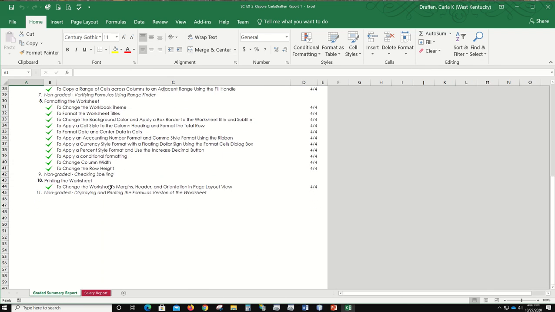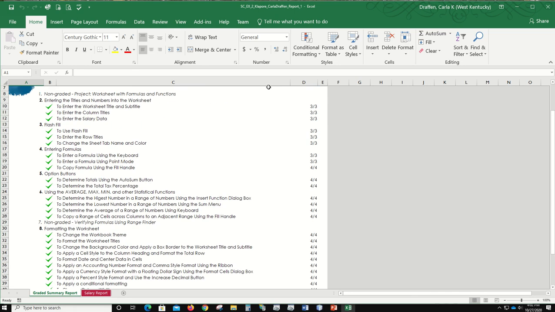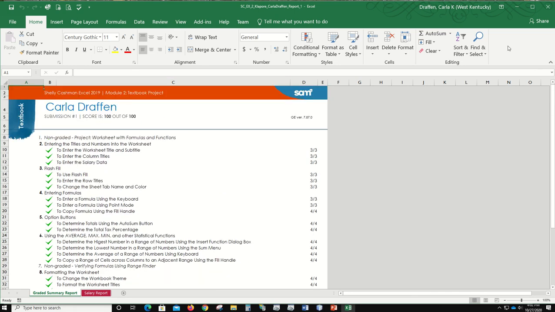But I want to show you here real quickly, it didn't grade our spell checking. It did grade the printing of the worksheet where we had to change margins, header, and orientation. But it did not grade displaying and printing the formulas version. So we had to go through the motions of printing without actually having to print. Okay? Well, that concludes this particular textbook project for Excel Module 2, SAM textbook project, and I hope it helps.